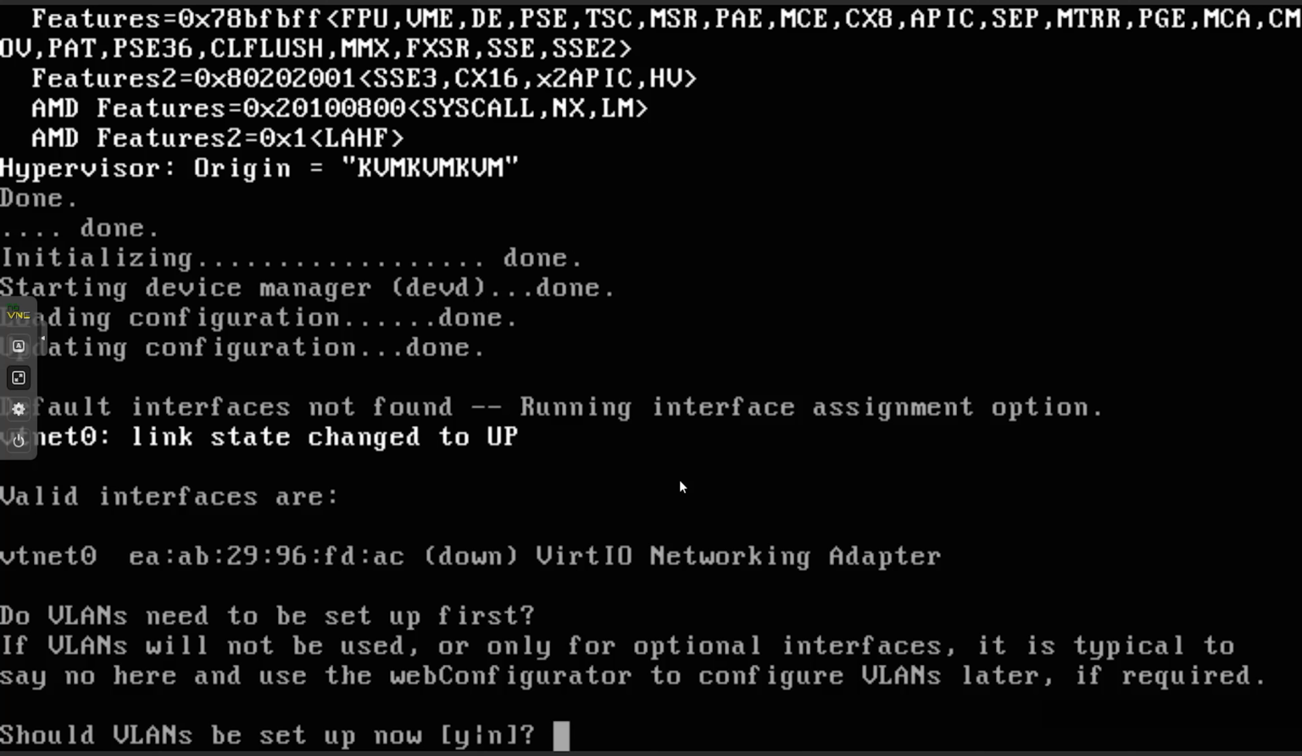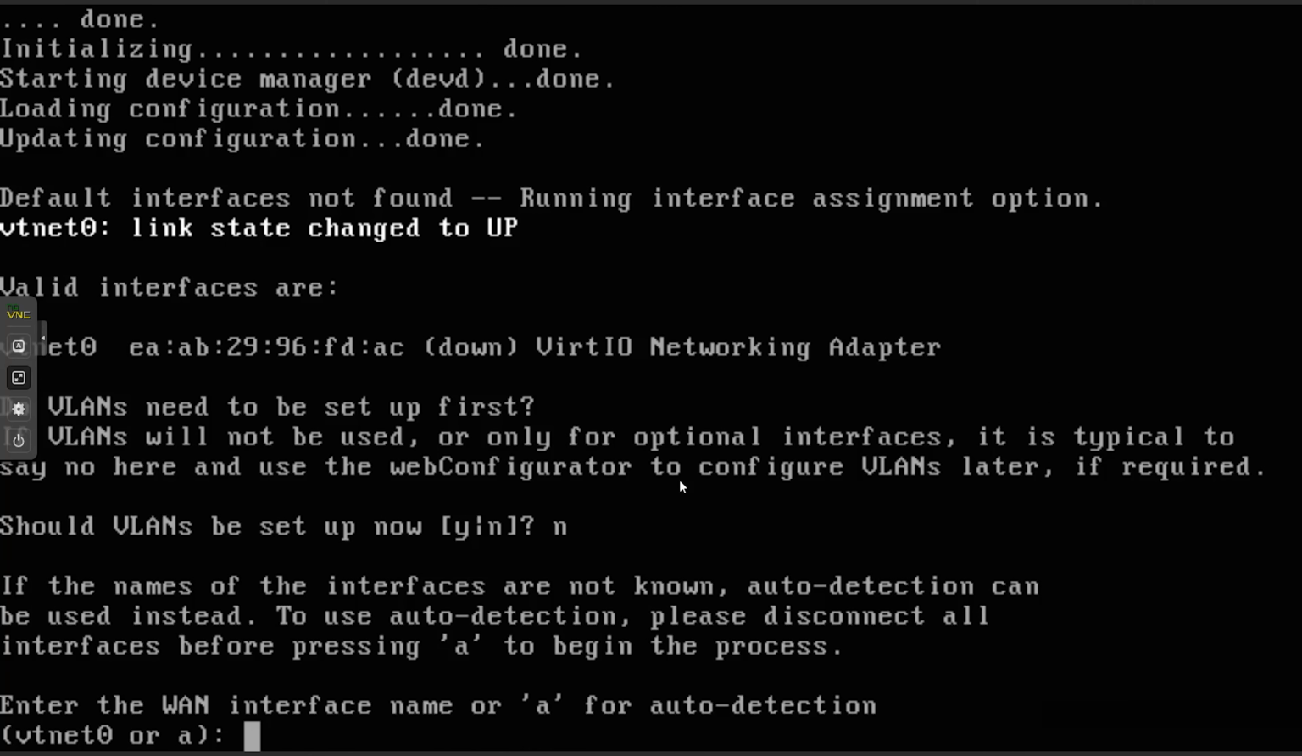In this case, I am being asked whether I will make a VLAN. My answer will be no, I will not make any VLAN. Right here, I'm being asked if I know the name of a WAN interface. If I don't know, I can select it via auto detection, or I can type in the name I have here.